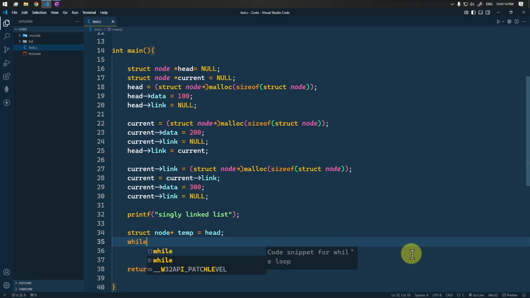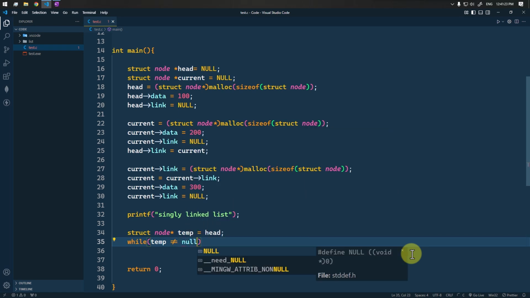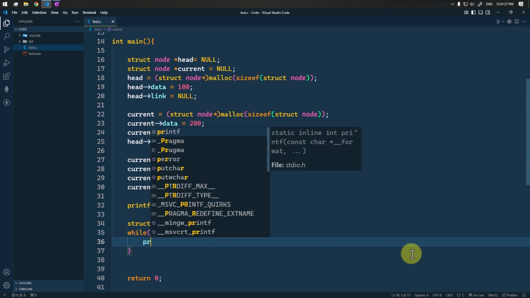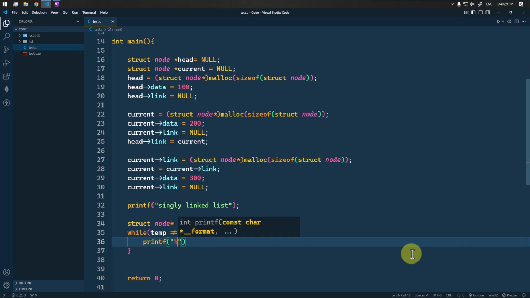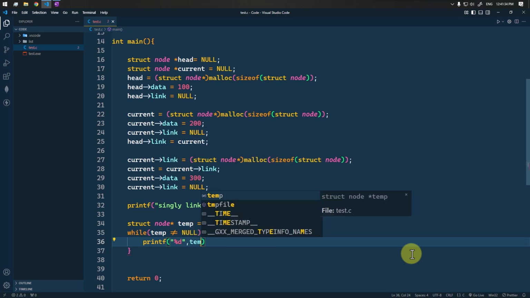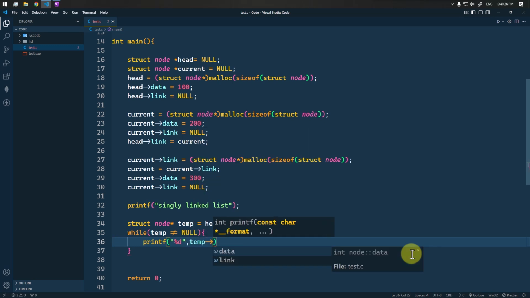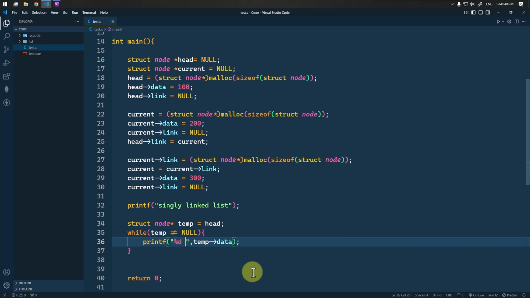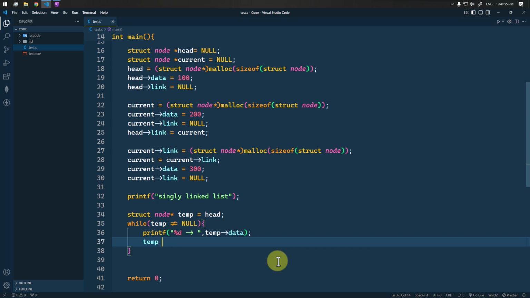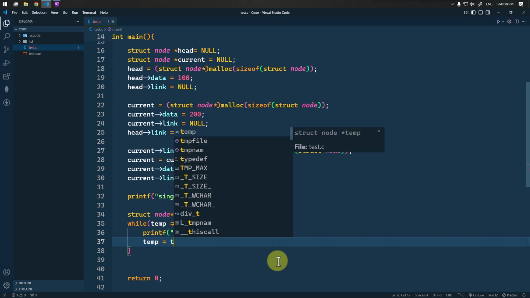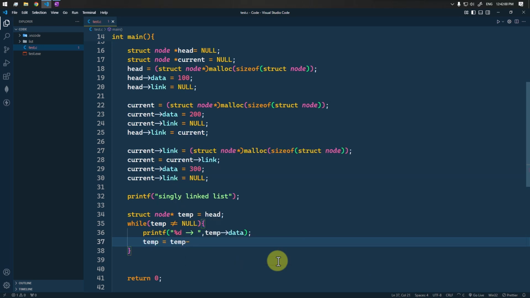Now we're gonna use the temporary variable. As long as temp is not null, we're gonna continue that loop, and inside that we're gonna access the value of the linked list. So we're gonna use temp arrow data, access the data and print it, and also we're gonna print an arrow so that things look really nice. And we're gonna move the temporary pointer in every iteration: temp equals temp arrow link.